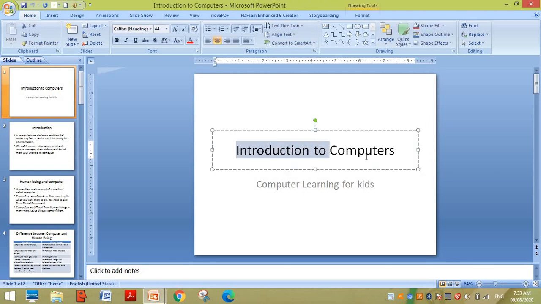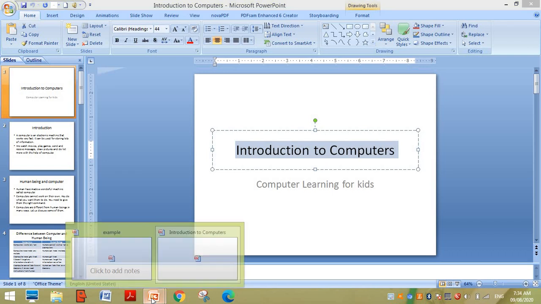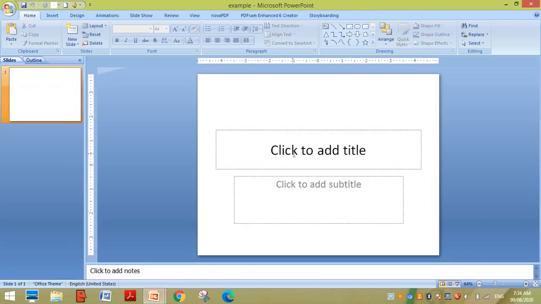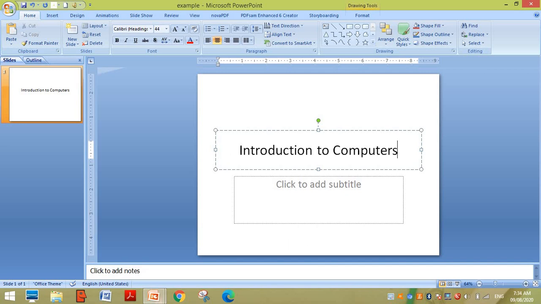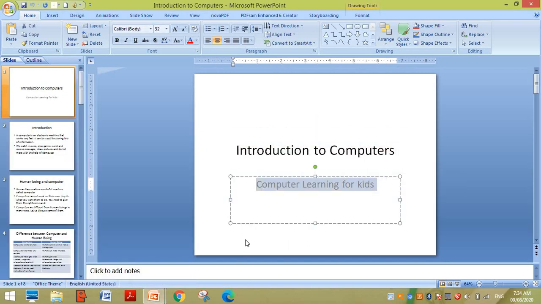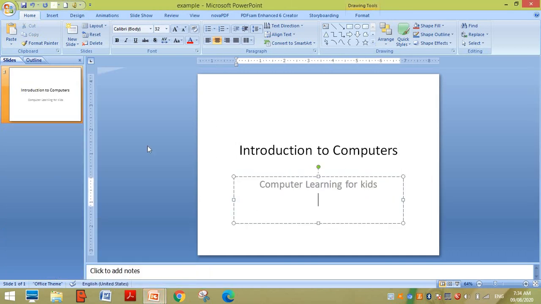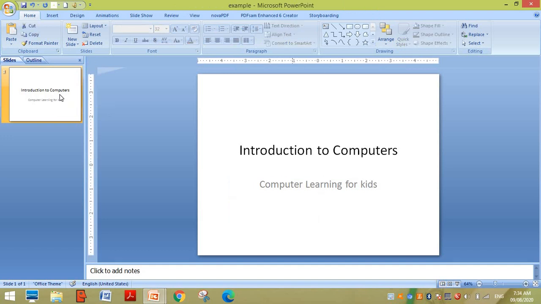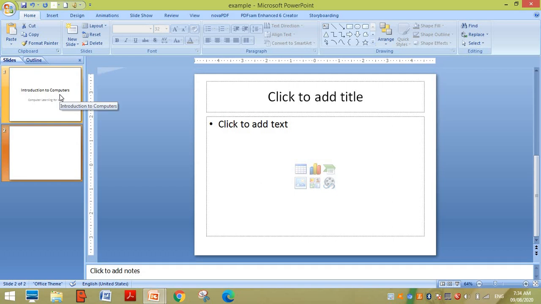See, our first title is Introduction to the Computers, and same as our subtitle I will do here. This is our title and this is our subtitle. Similarly, if you want to add a new slide, you need to go to the slide area, click on the slide and press enter. So a new slide will appear at the same time.